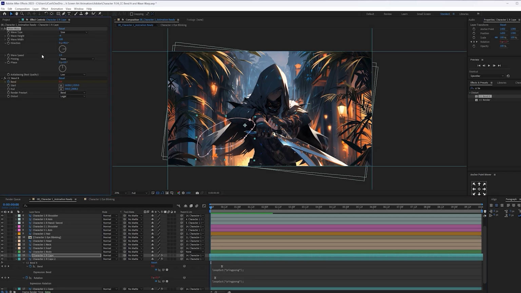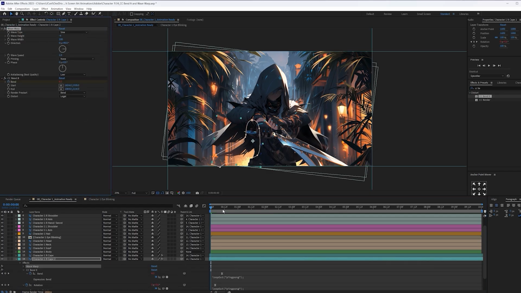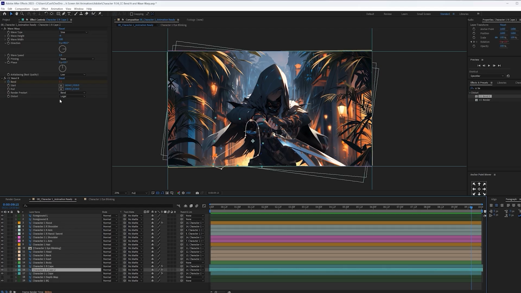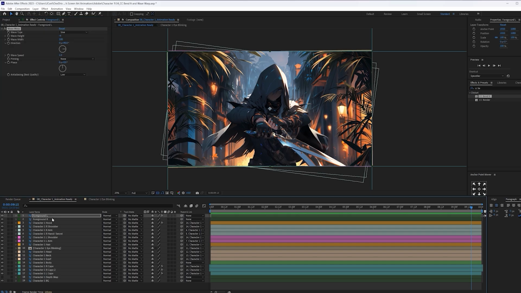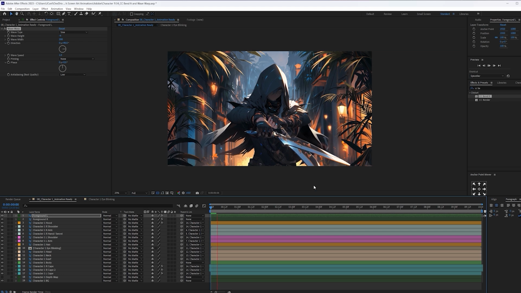I'm just going to copy our wave warp effect, and I'm going to move it up above the CC Bend It effect. Now, I'm going to use the wave warp effect on our foreground layers as well. So I'll copy and paste my wave warp. I'll paste it on the left foreground and the right foreground. But I'll increase our wave width to 200 so it's even wider.